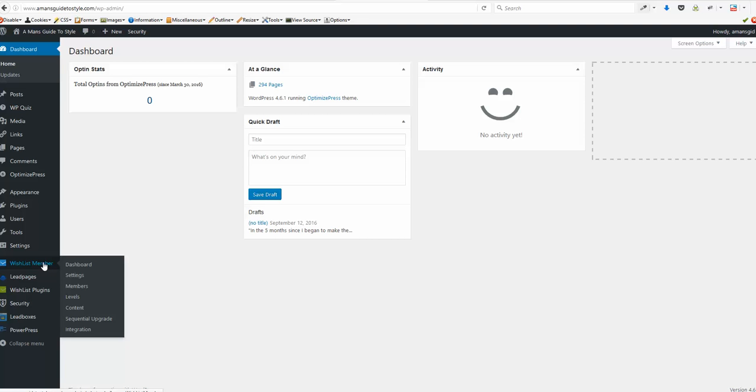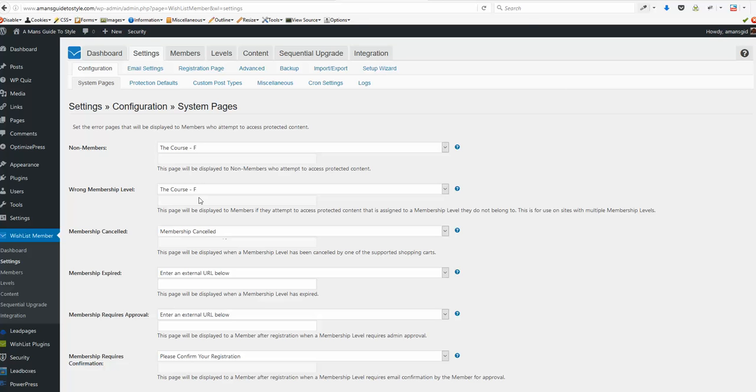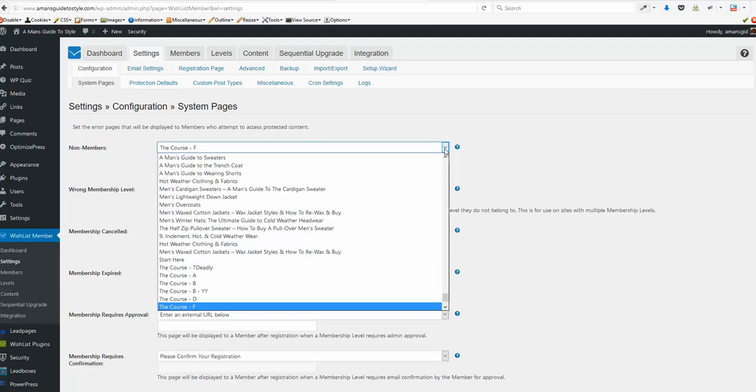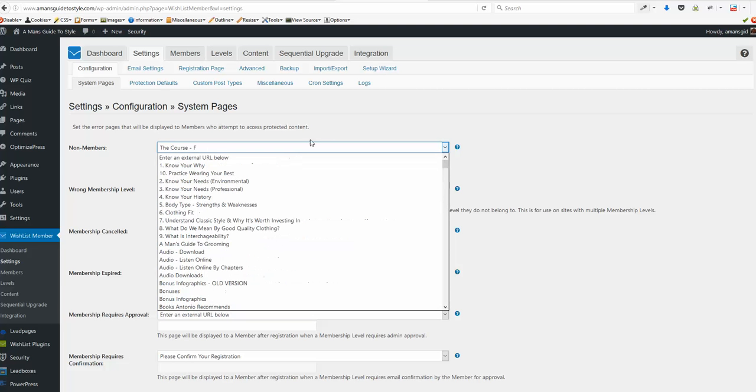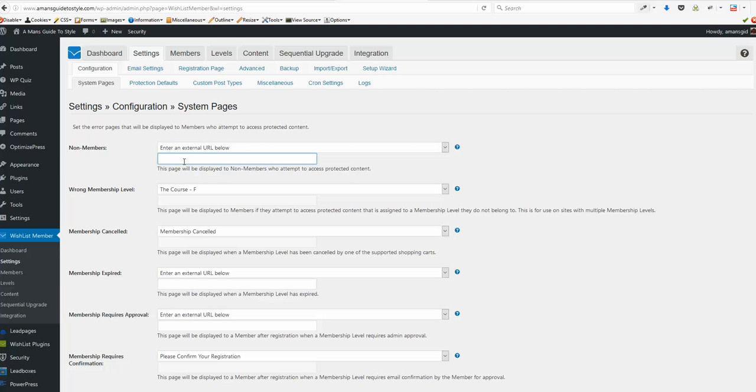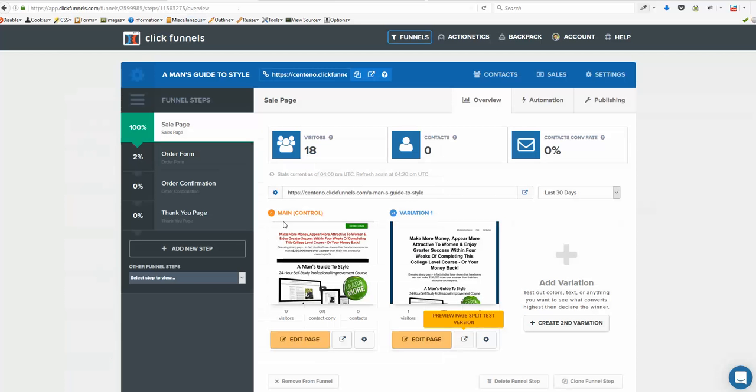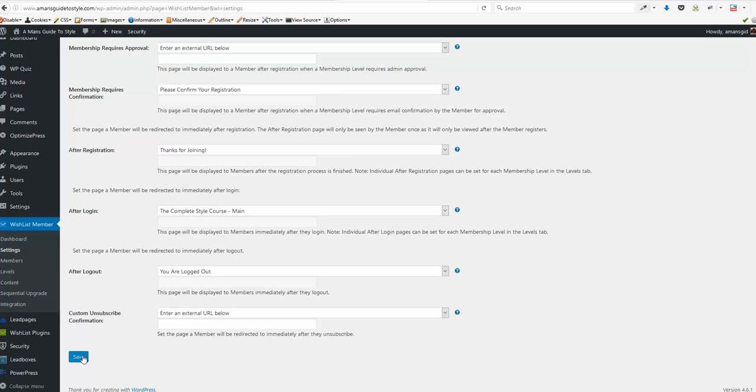Okay, in WishList Member, we're going to Settings, and from Settings we want to choose the URL for known members. Instead of the course, we want to provide the external URL here, and the external URL will be this one, the same URL as the control page. Okay, let me save it.